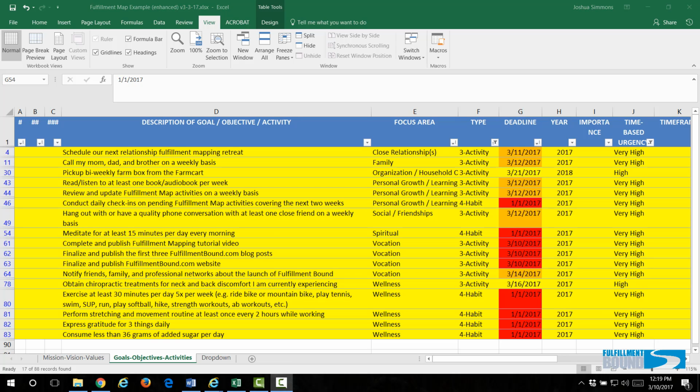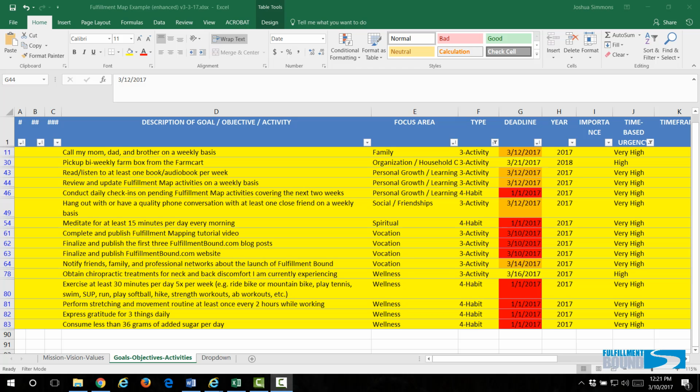For those not using the enhanced spreadsheet, which automatically populates a time-based urgency in column J, you can simply sort by deadline date using oldest to newest. This will move the most time-sensitive items to the top of your fulfillment map, and you can scroll down to review them. I will now undo the time-based urgency filtering to show you how to do this.